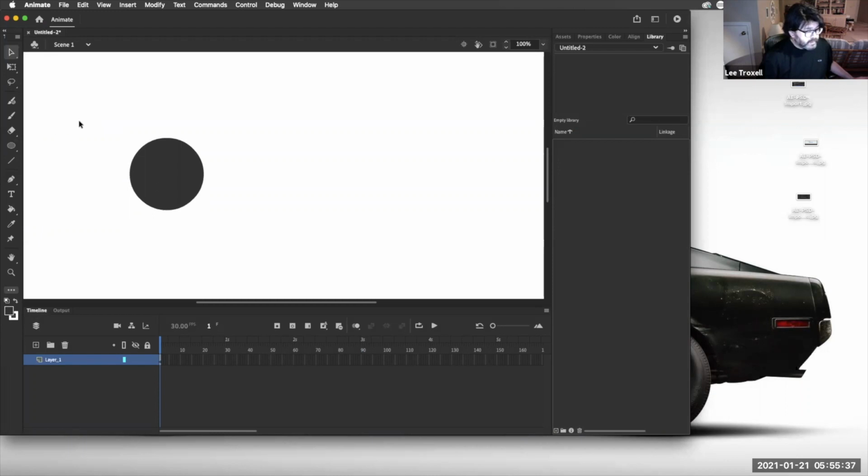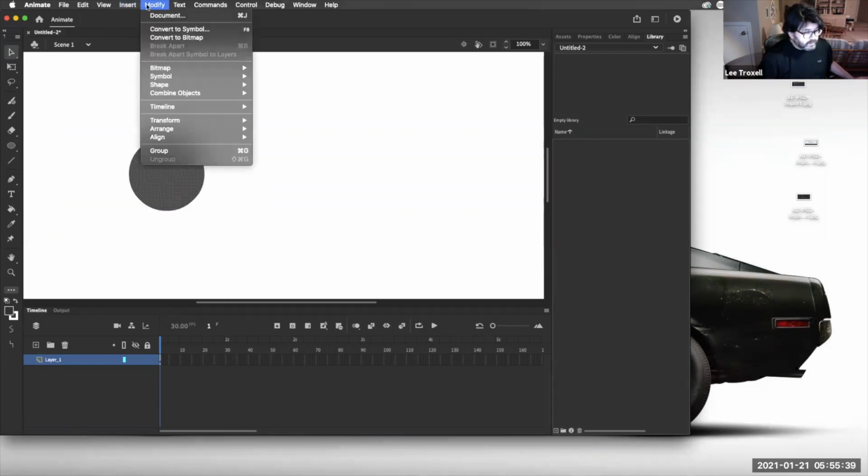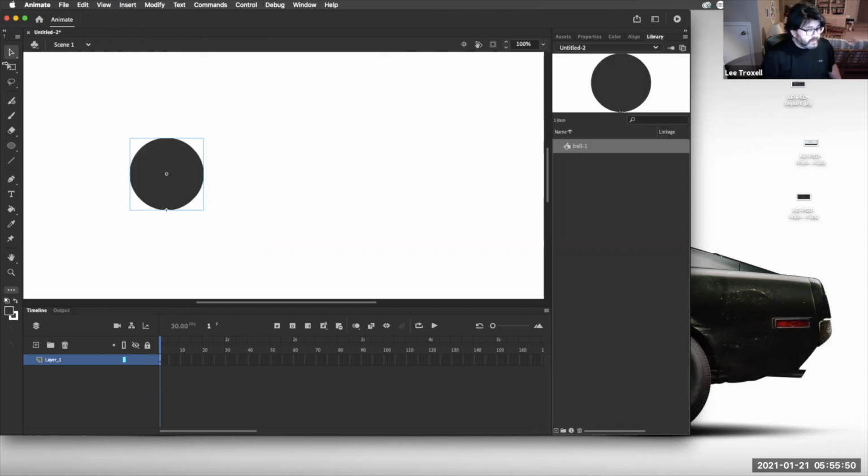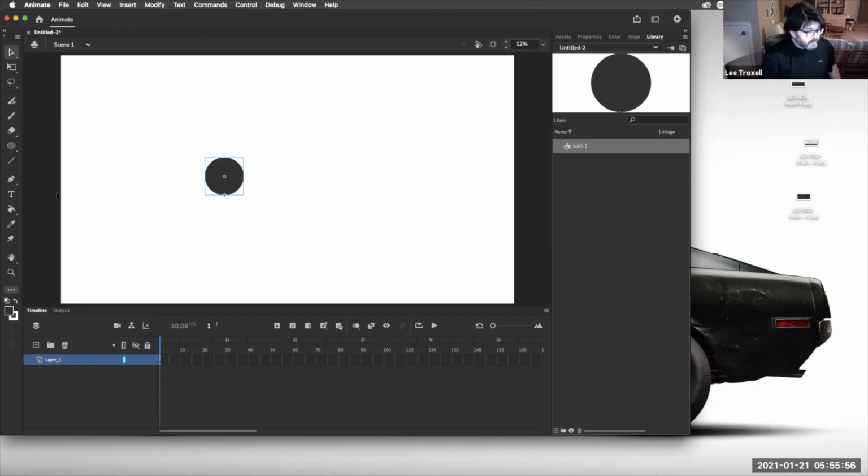And we can convert it to a symbol. Let's call it ball 1. And I'm going to put the registration point at the bottom. And there we go. So I'll zoom out a little bit so you can see more of the frame. So I'm going to do something really, really simple.